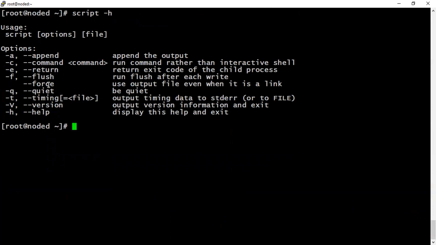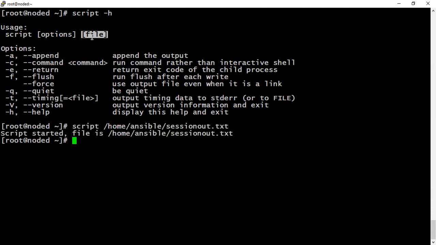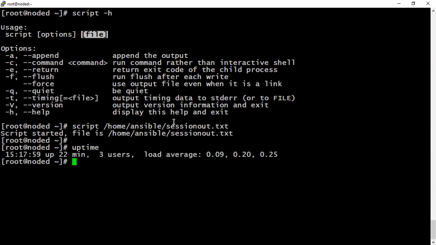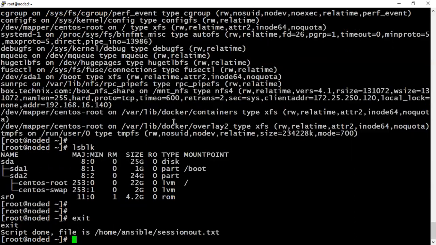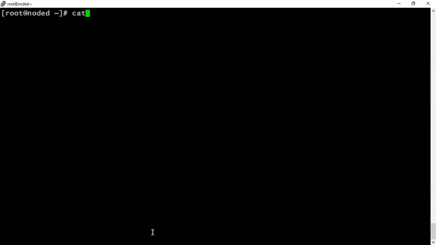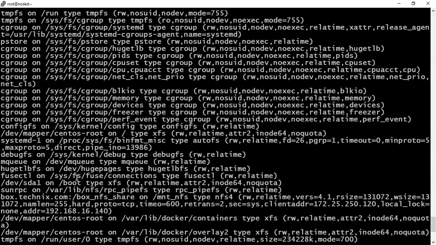There's one other useful option. You can also give a file name if you don't want to go with the default typescript. So just script, then your file name where you want to put it. Let me put in my Ansible user directory a file named session out.txt. Now the default file is not typescript. Instead, it's picking the file which you have provided. So it will create the file which you have given. Now start writing your commands, anything you want to see. And once you're done with your session, just exit and it will let you know that the script is completed and the output is stored in this file.